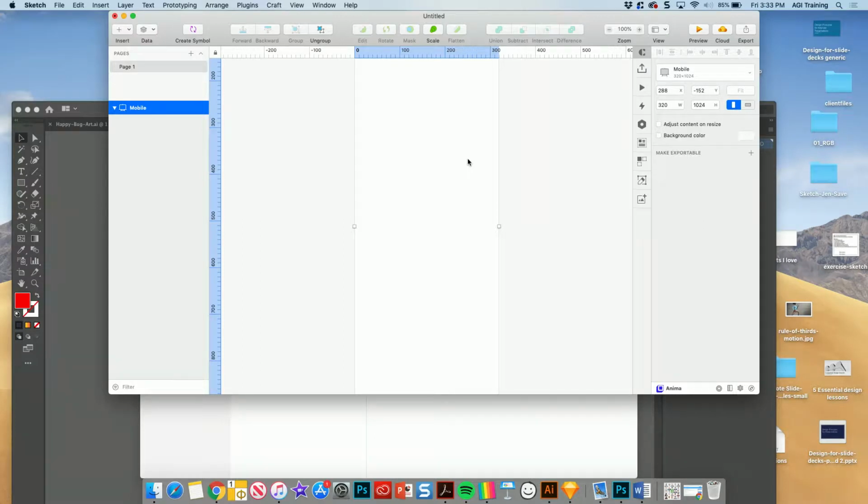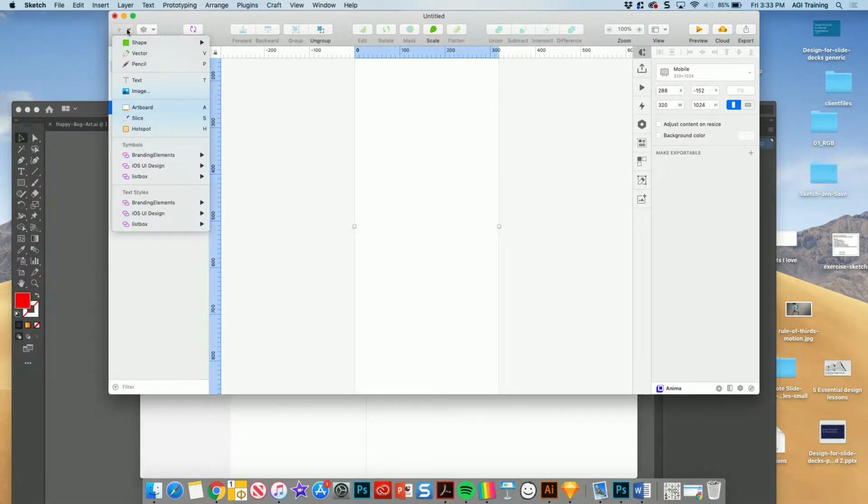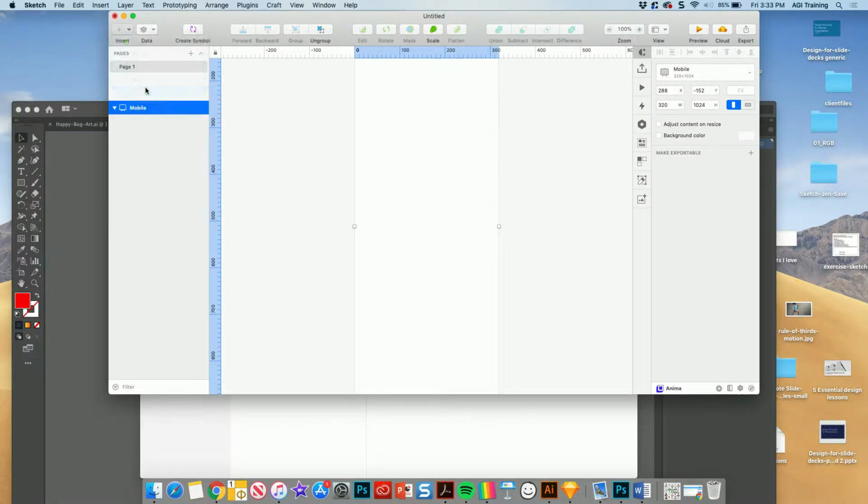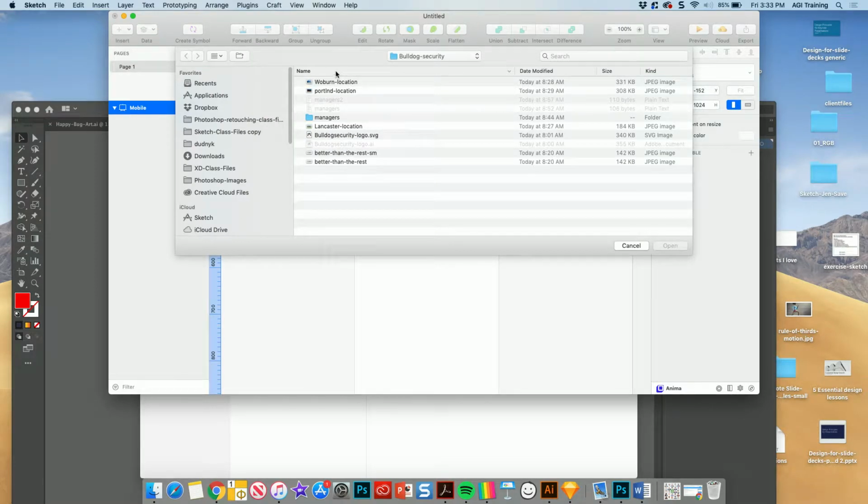So I'm going to pretend I'm doing something for an organization. It's a security company, and we want to build from scratch, but we've got some assets such as the logo to start with. First of all, I'm going to go up to the Insert drop-down menu and insert an image, and I'm going to go out to a folder and find a logo. You'll notice that I saved the logo out of Illustrator as an SVG, which is simply a save.